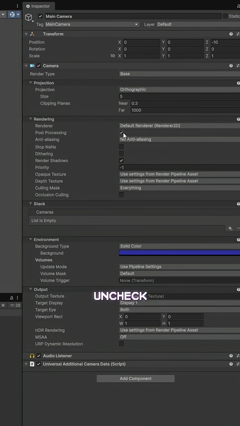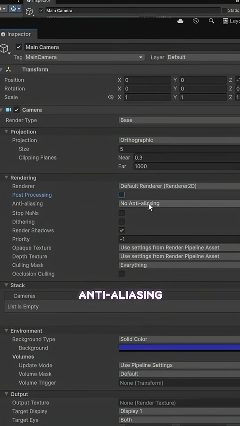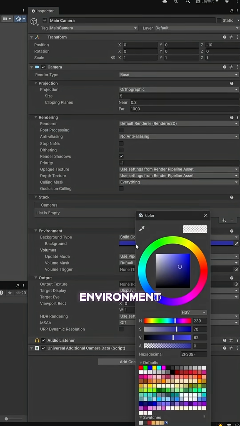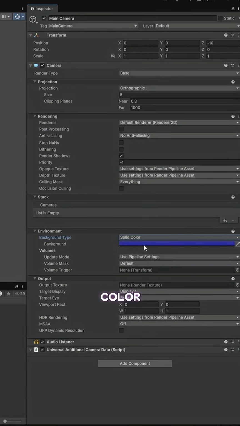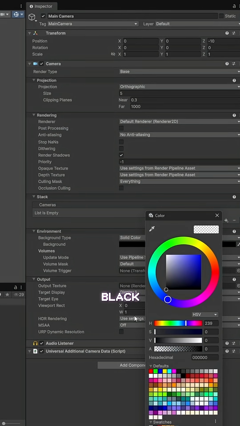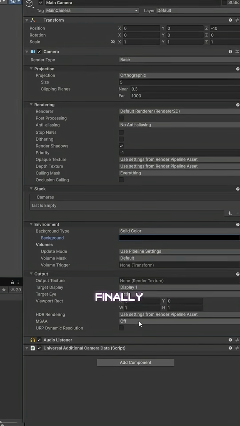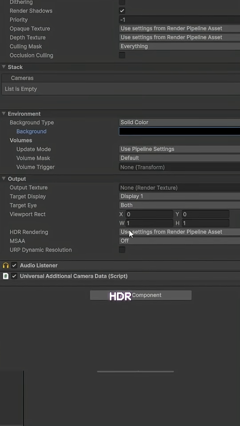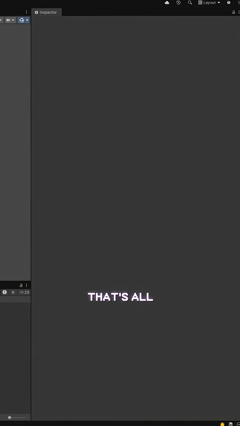First, make sure to uncheck post-processing and have no anti-aliasing. Scroll down to the environment and make sure this is set to solid color, then set it to pure black with 0 alpha. Finally, go down to output and change HDR rendering to off. That's all the camera settings.